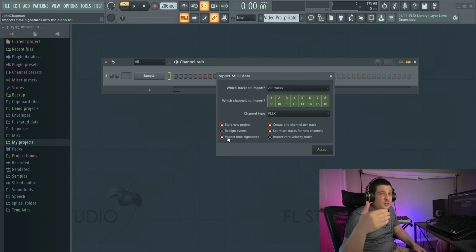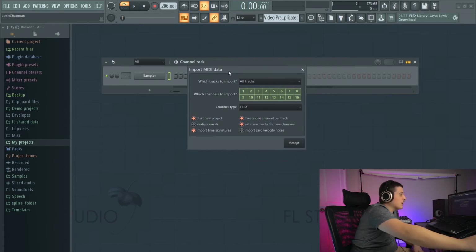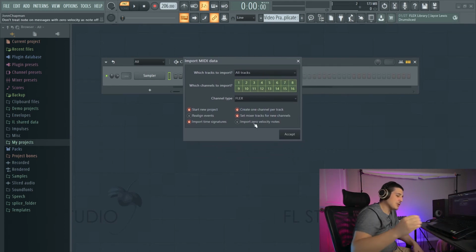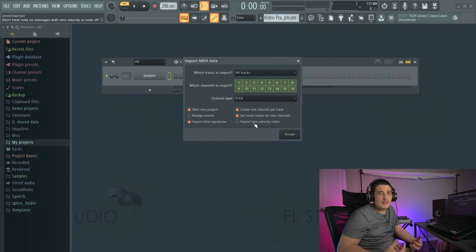And if you didn't know, you can change time signatures in FL Studio by going to the project settings page. We also have import zero velocity notes. By default, if your note has zero velocity, it's considered not triggering, it doesn't trigger the MIDI. If you click this, it'll import zero velocity notes.